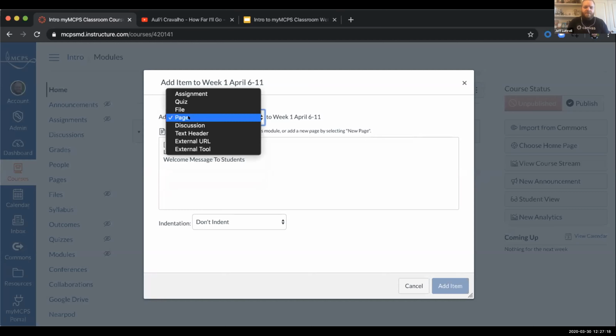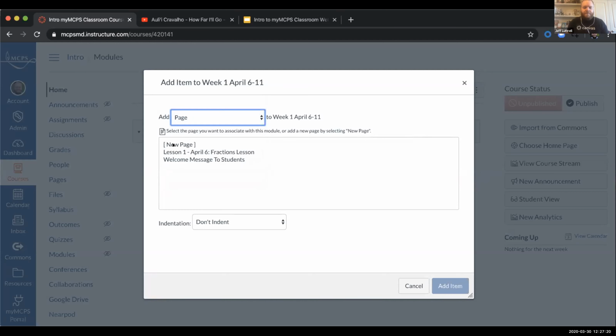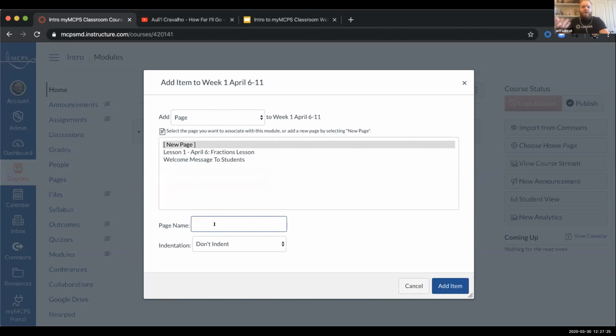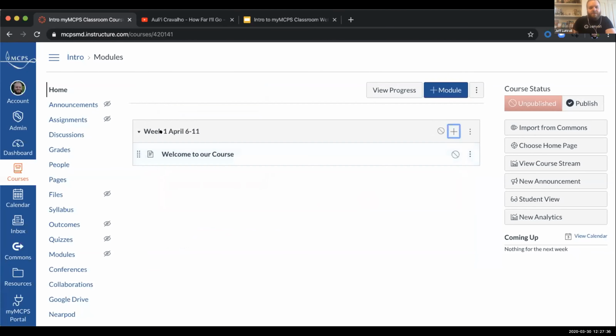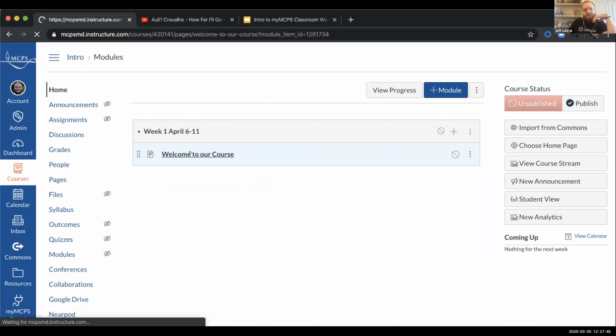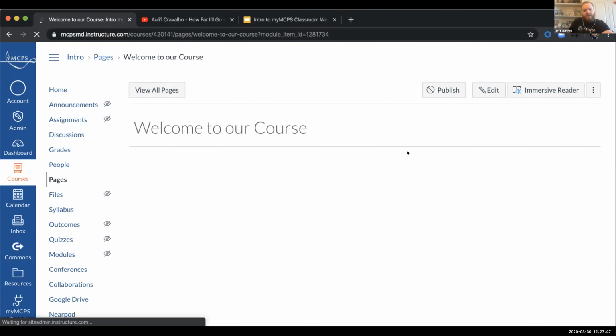So if I choose this page option, and again, we're assuming you have nothing in your course, the first thing you're going to do is click this new page. I'm going to title my page, maybe welcome to our course. Make it your welcome page, okay? If I click add item here, now there's going to be a page under my module that is the first place your students will see when they log in. If I click on this link here, it's going to take me to this page. All my page has right now is a title.